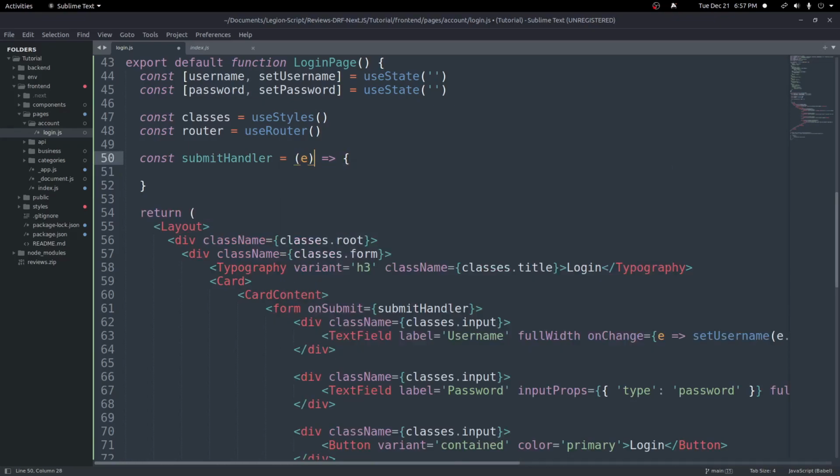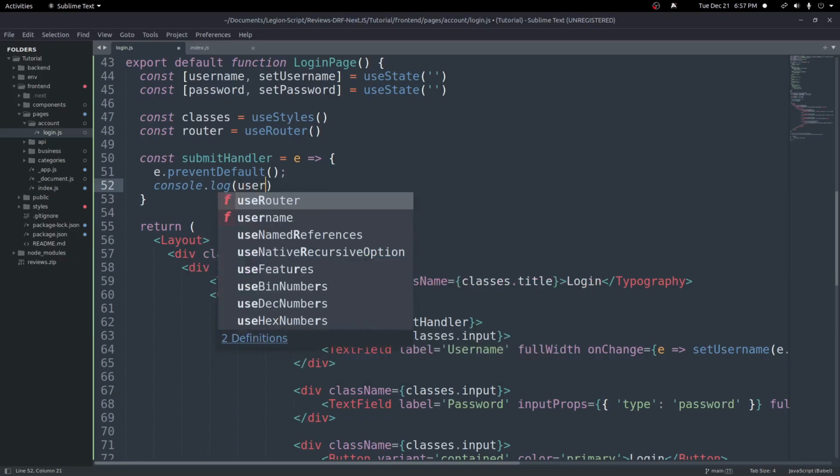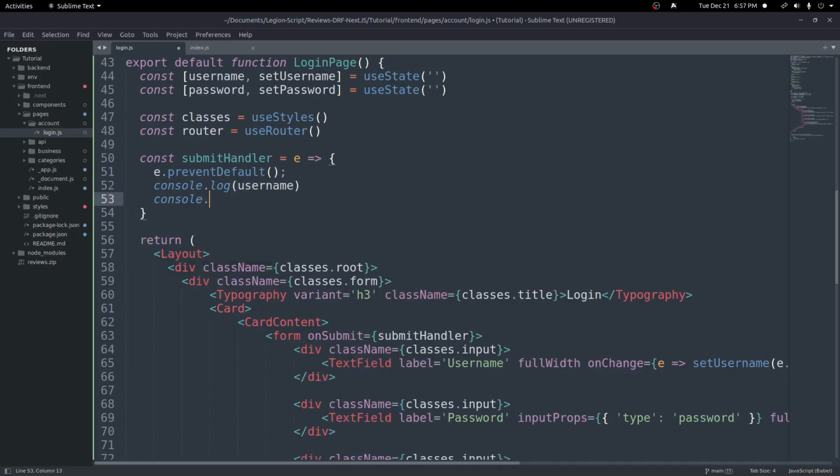And since we only have one argument in our function, we don't need parentheses. So I'll go ahead and delete the parentheses. And the first thing I want to do is prevent any default behavior. By default, when you submit a form, it will refresh the page. We don't want that here. So I can type e.preventDefault to stop that from happening. And then I'm going to just console.log username and then console.log password. Make sure we have everything working correctly before we go any further.